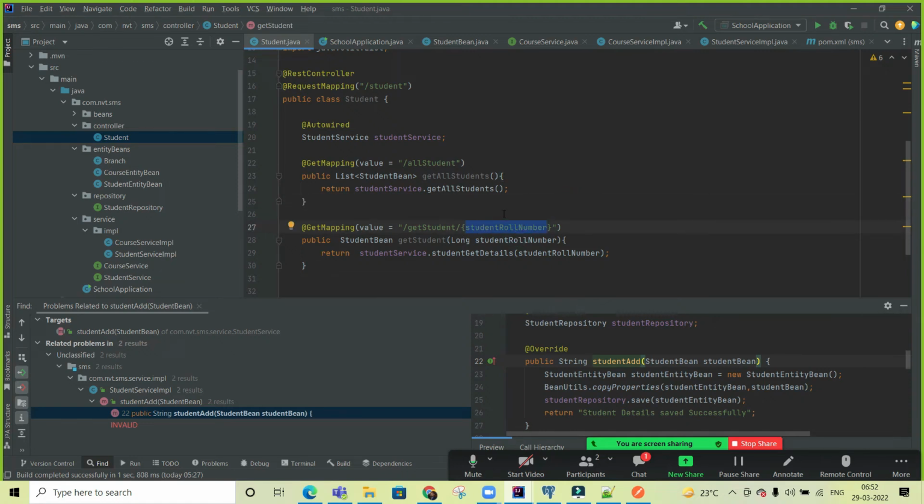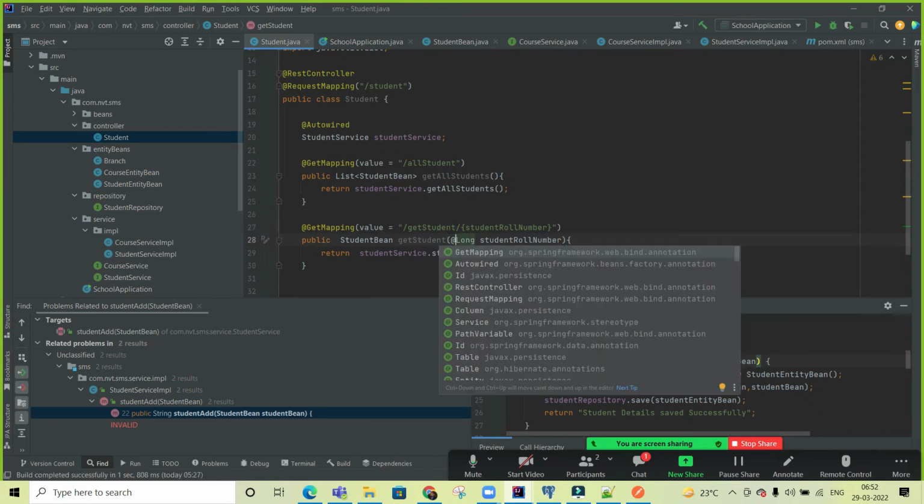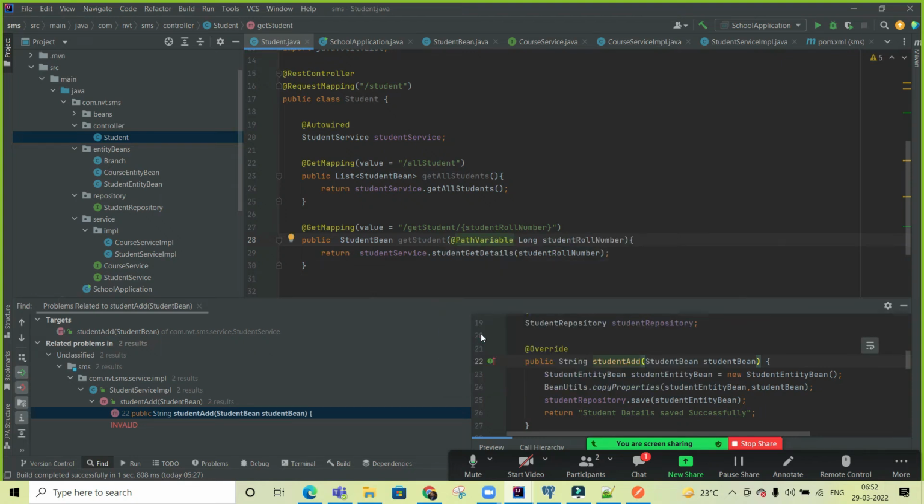If you are receiving this parameter, then you will write an annotation, @PathVariable, and this value. Whatever path variable we are receiving from there, put it into this variable. So we will get it from Postman and put it into this one. I'm checking only two things now, not more than that.